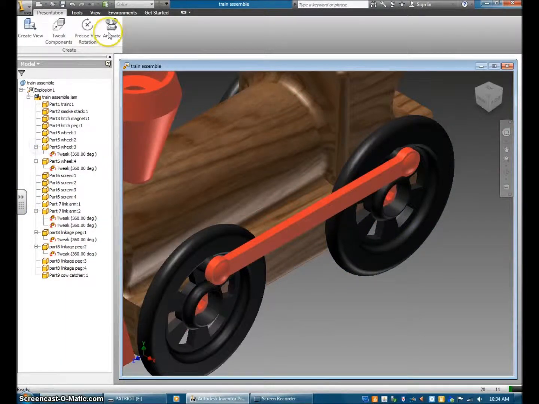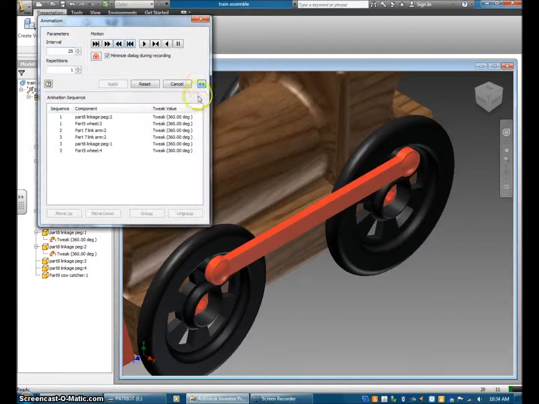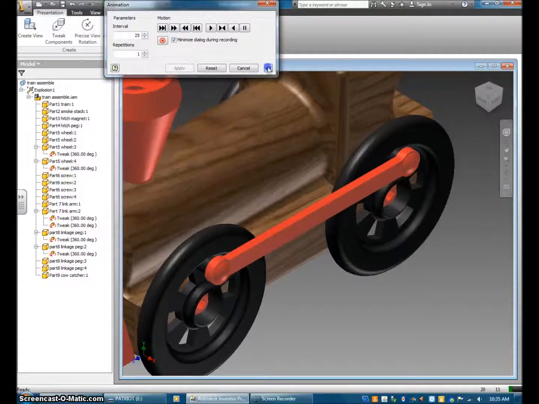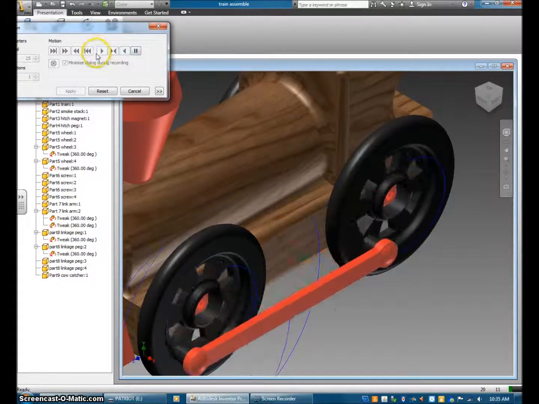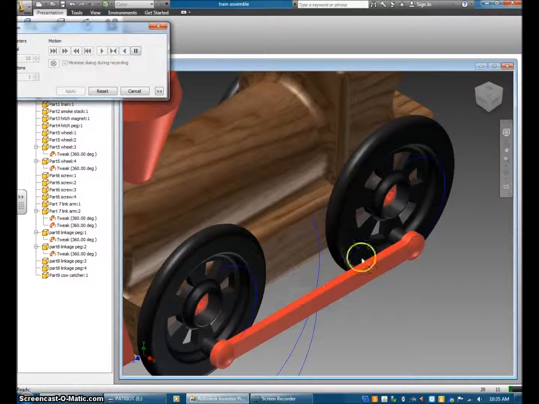Okay. So I go to animate and open down the animate tab. I can highlight all these and decide to group them. If I hit apply, then the grouping feature will apply. Move this back up and see what happens when I play it. As you can see, the wheel and the linkage arm move together.